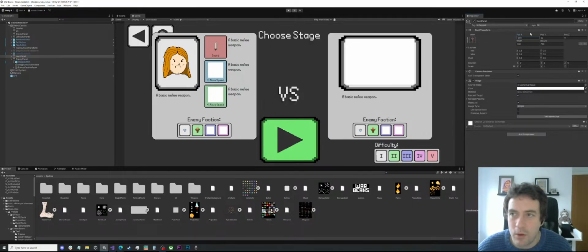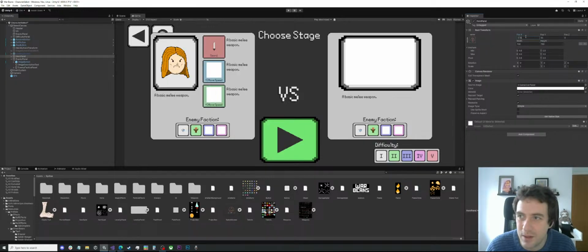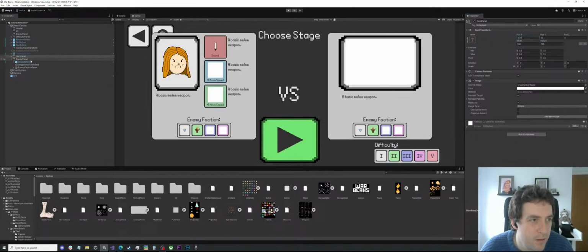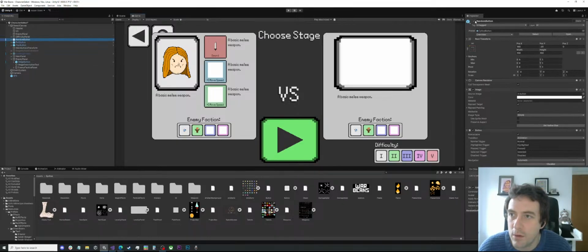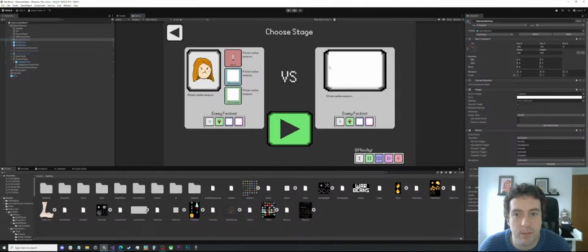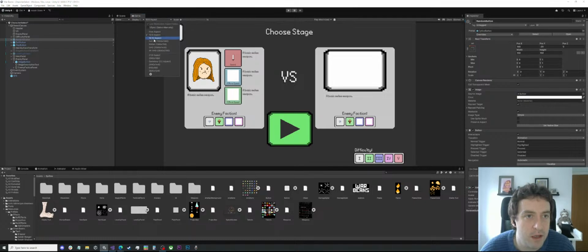The random button's no longer applicable. I'm just trying to find a quick way of doing this. So there's the enemy panel. Choose stage, and then the random button is no longer there. And then does that still work at 16 by 9? Yeah, it's a bit funky. I'm not gonna lie, I am not a UI designer by any stretch of the imagination.